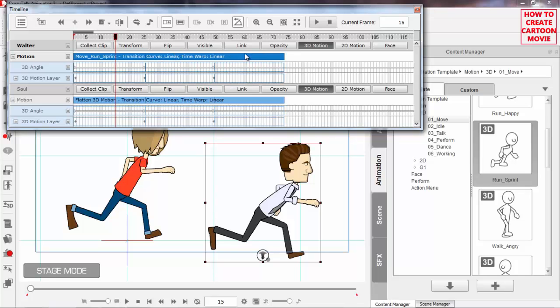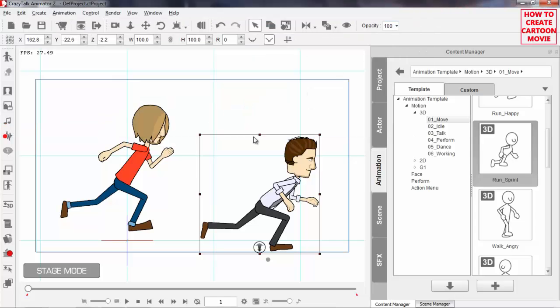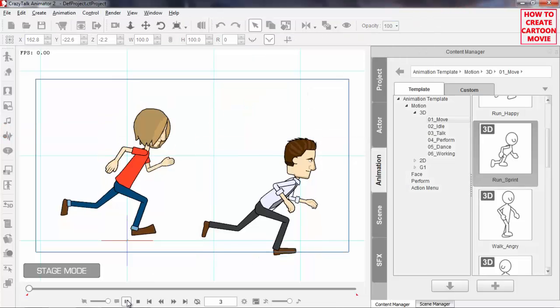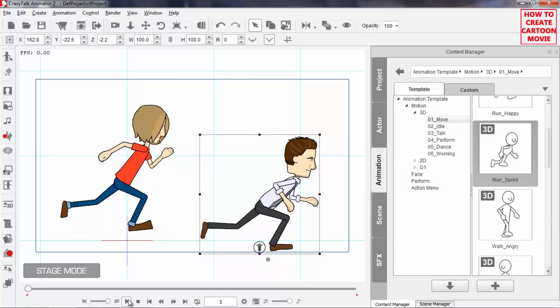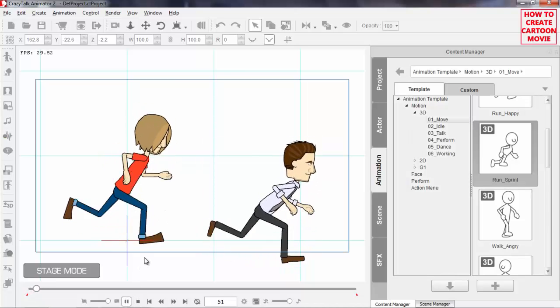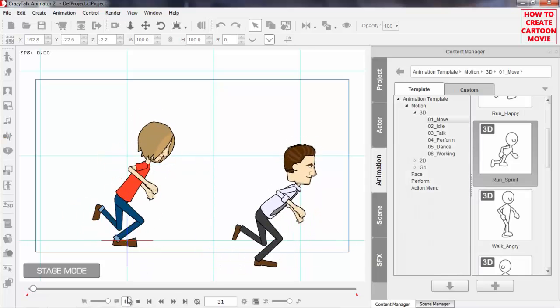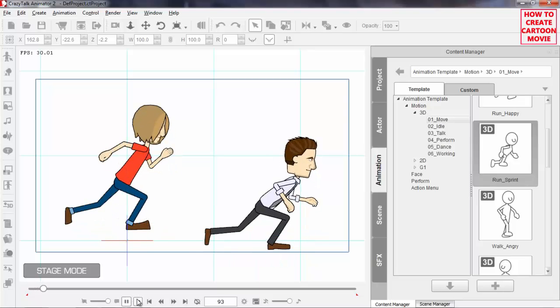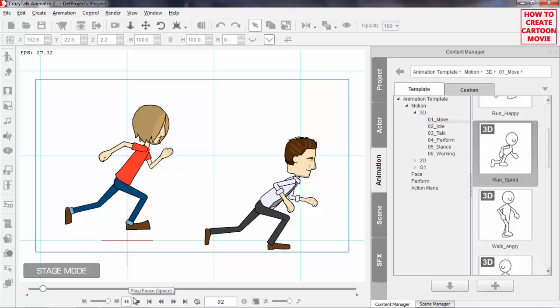Let's take a look at the difference between these two motions. So let's close down the timeline actually. And so you can see the motion with Saul is a bit more dynamic. It's a lot bouncier. There's more bouncing hips involved, and it looks a bit more like a human motion as opposed to a cartoon mouse-like motion right there.